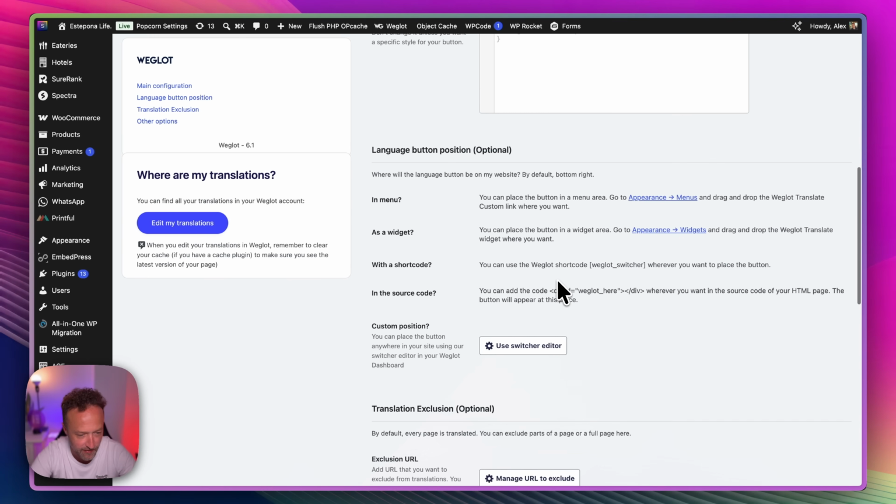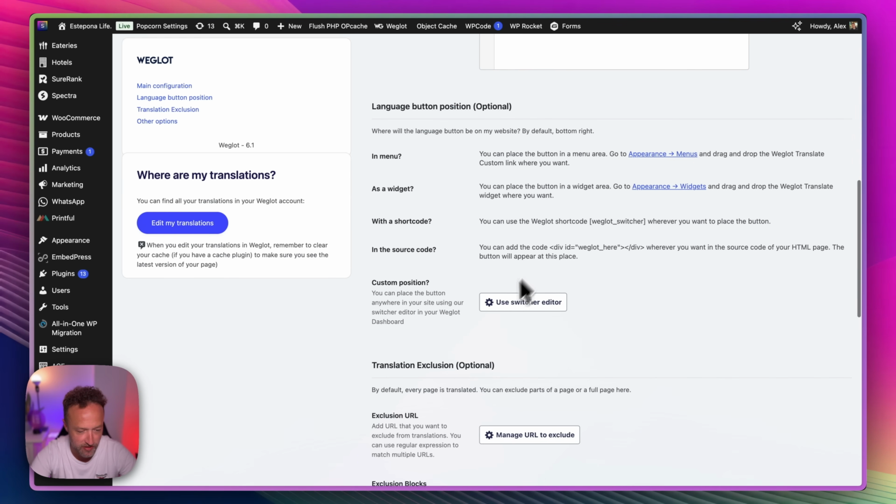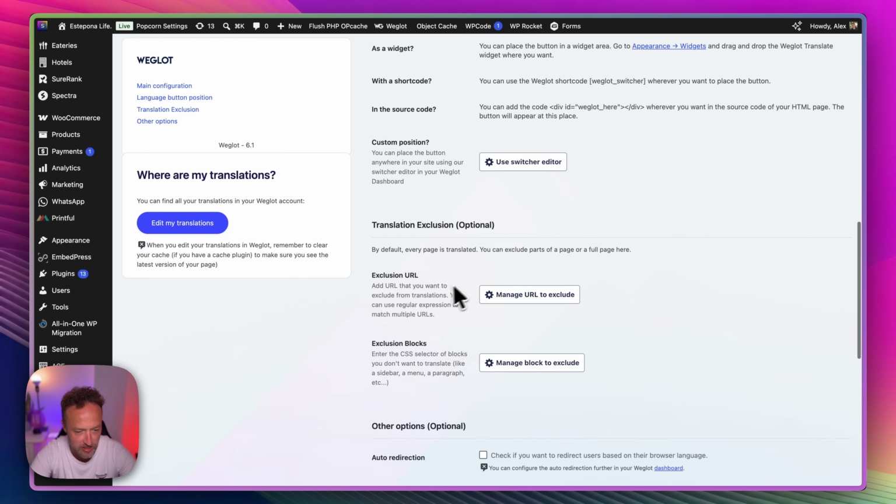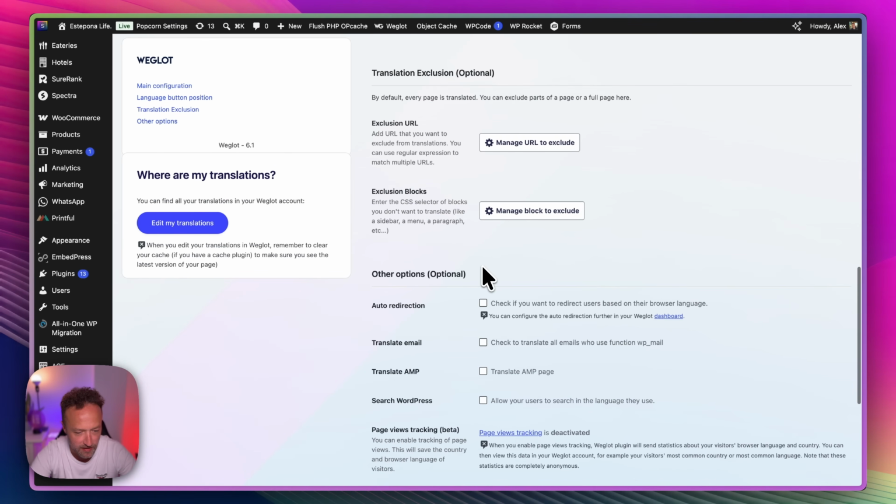We've got some custom CSS there if we want. So we can add it to the menu if we like. We can have it as a widget with a shortcode, so we can place it onto pages, put it in the source code. So we've got loads of options here. We can exclude some URLs as well.